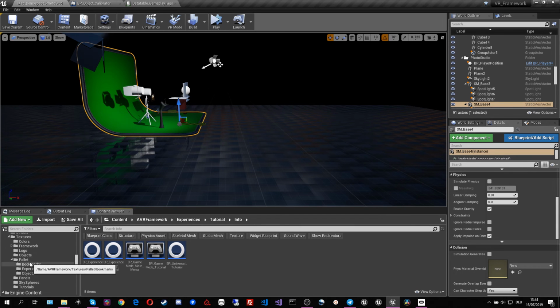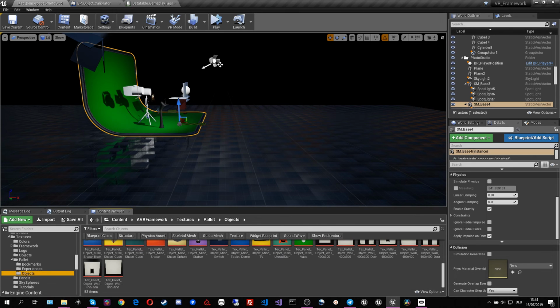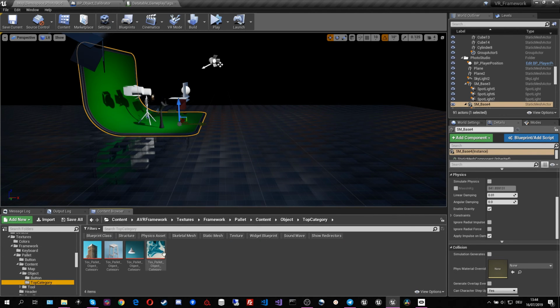Going to textures, palette objects. We see that we have all the objects in here. And I'm just going to import the one that I newly created. And we need one for the category as well. I have that in frameworks, palette, object, top category. I have the former categories here. And I'm going to import just some random picture for that.